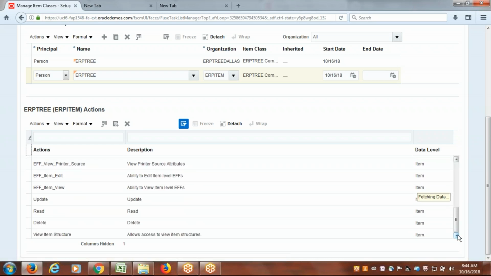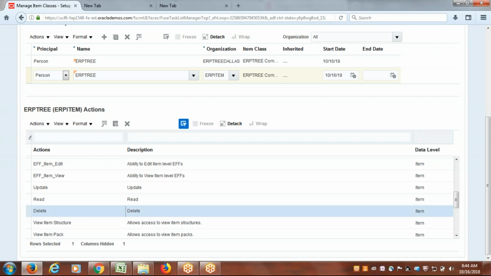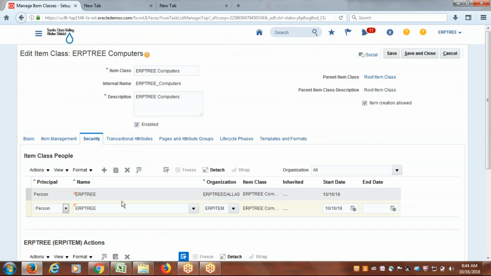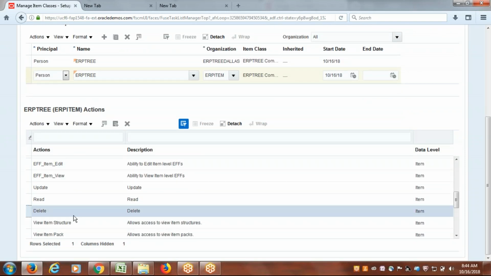These are the different permissions. Okay, so if you don't want to allow this user to delete the items after creation, then you can remove this. Now you are giving the permission to this user. This user can create the items with the help of this item class. The point is very important. This user can create items by using this item class only, and that too only within this organization. So with the combination of this user, this item class, within this organization, if you don't want to allow this user to delete those items, you can remove this action here.